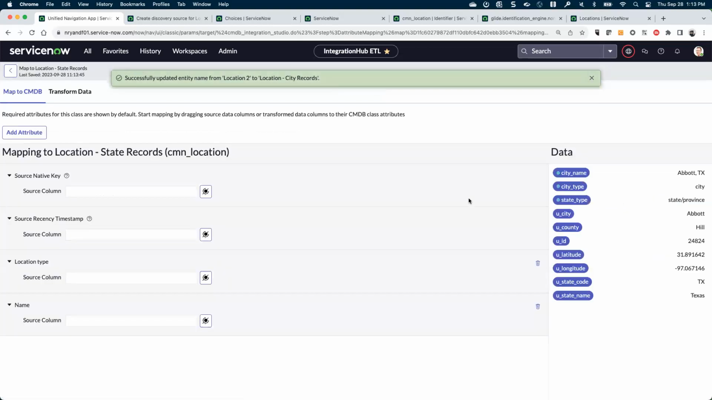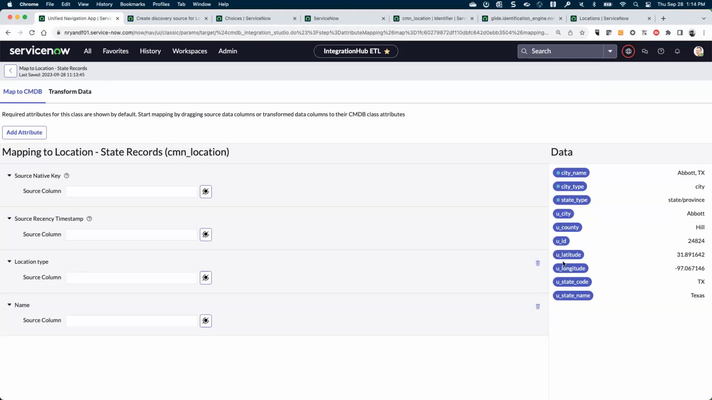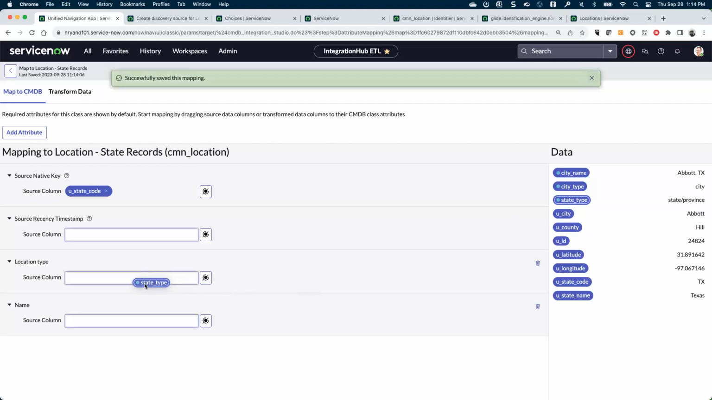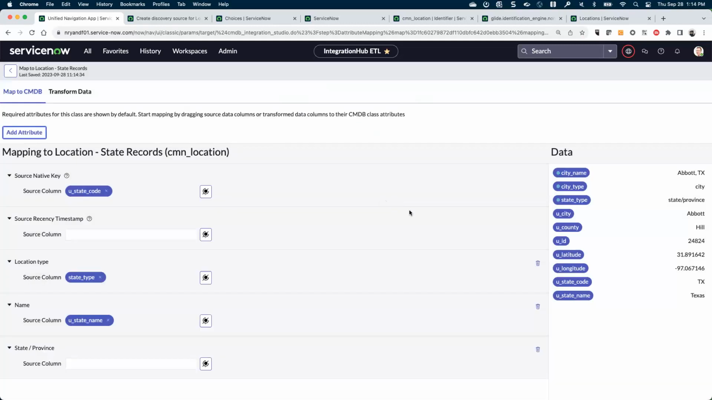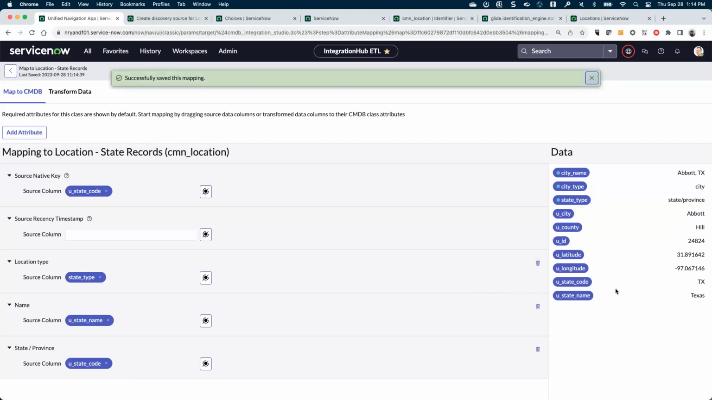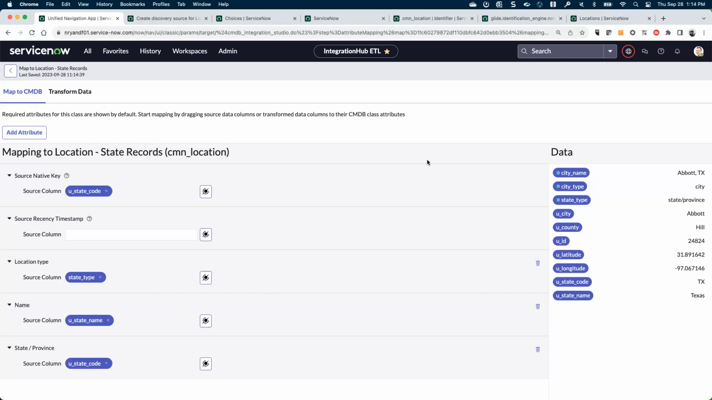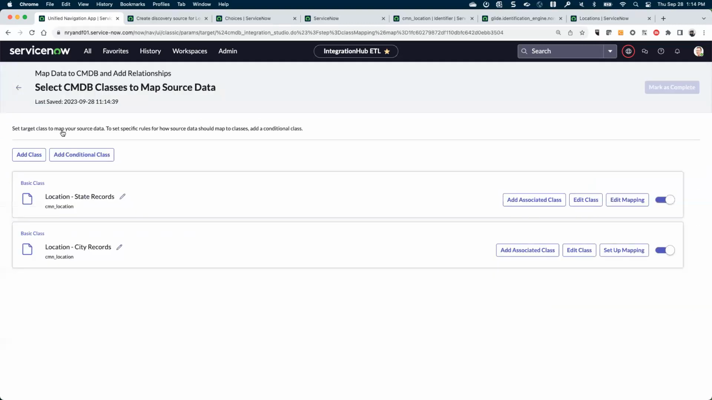On this one, my source native key is my state code. And my location type here is name. Let's see if there are any other attributes I want to add. Here I can actually use the code value and say, let's use my state code here as well, if you want it to be the short version. So the name is going to be Texas, and the state value is TX. It's of type state or province. So there's the state mapping.